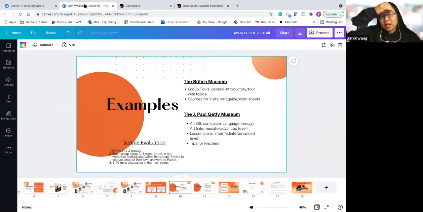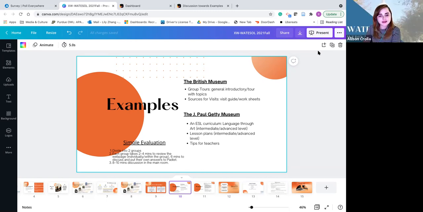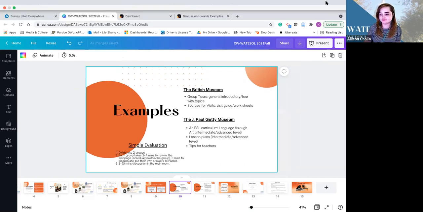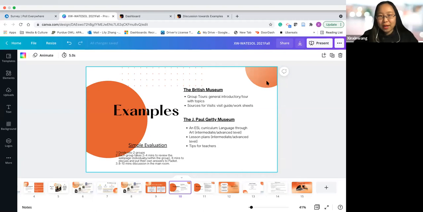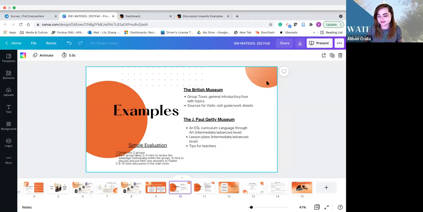Allison, is it possible that I walk around each of the breakout rooms? I'm not sure if you can as a co-host, but I can move you and I'll send you a message before I move you. All right, so I'll move you to room one first. Okay, you should get a message now. And you will bring us back together after time, right? Yes. Okay, thank you.